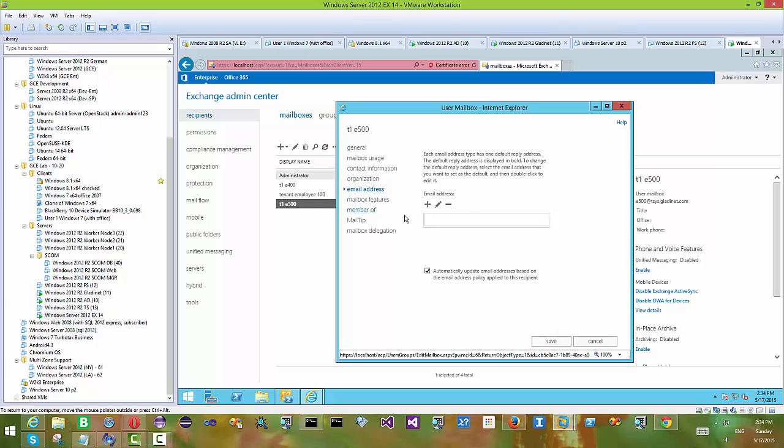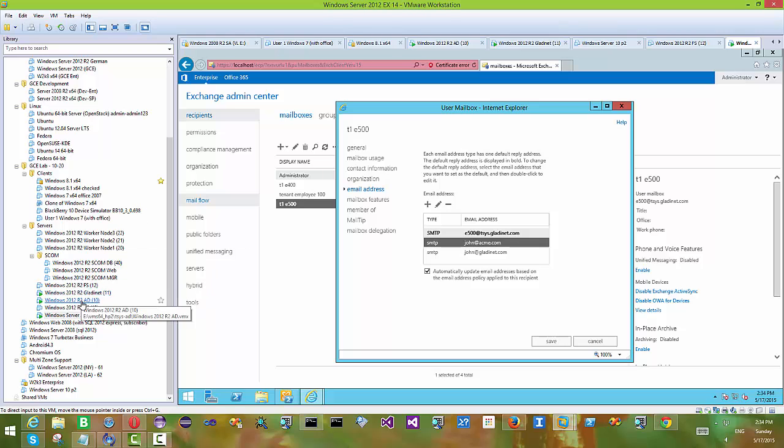So let's review. We have John. John has 3 different email addresses, and now file sync and share all works with these multiple email addresses.